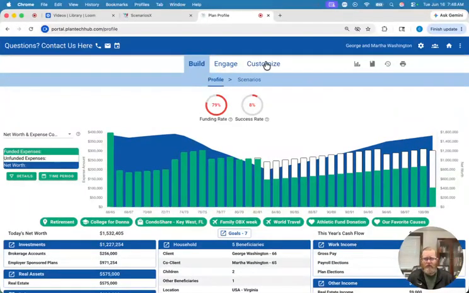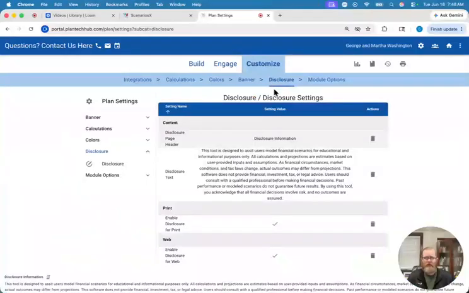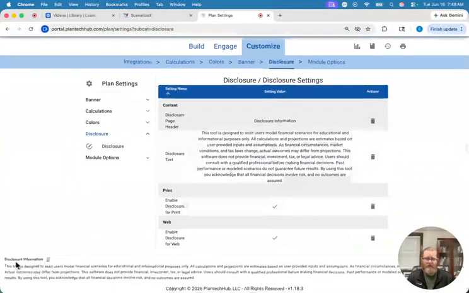I'm going to go under customize, because remember, we're always building a plan, engaging the client, or customizing the process in some way, shape, or form. So I'll go under customize, and then under disclosure. As you can see here, it says disclosure, but I could put anything here. It doesn't have to say disclosure information. We could say a few things you should know, or always take this information into account when viewing your financial plan online, or something like that. We can put in our disclosure text.